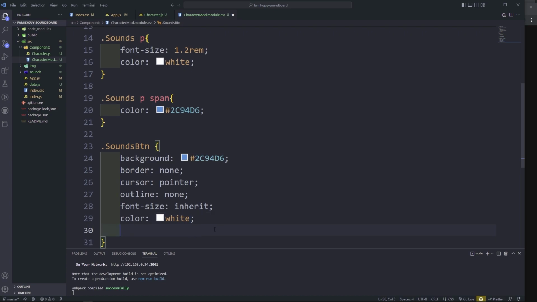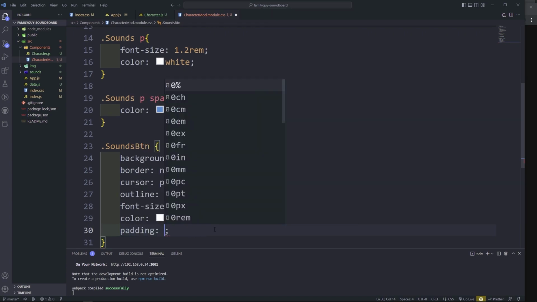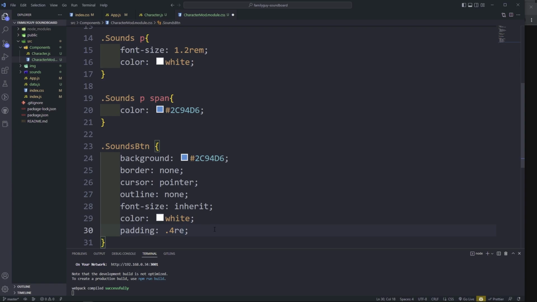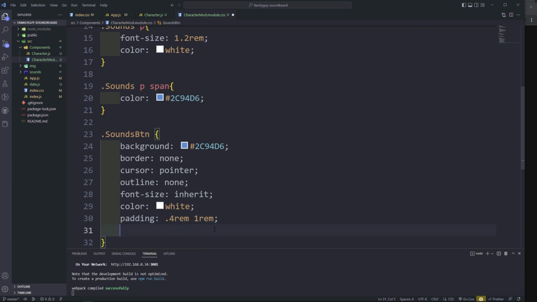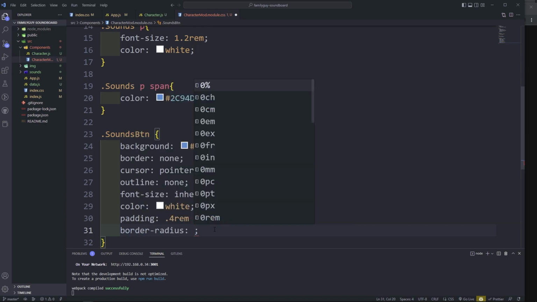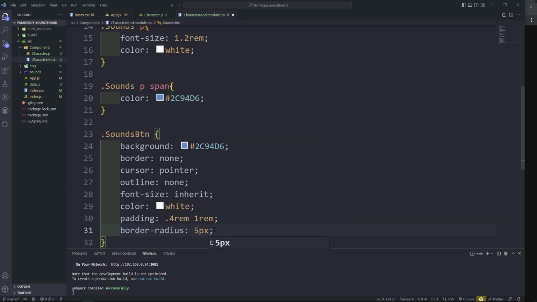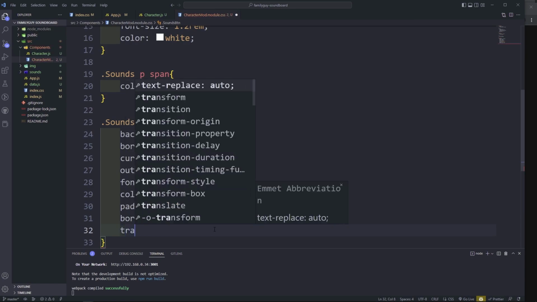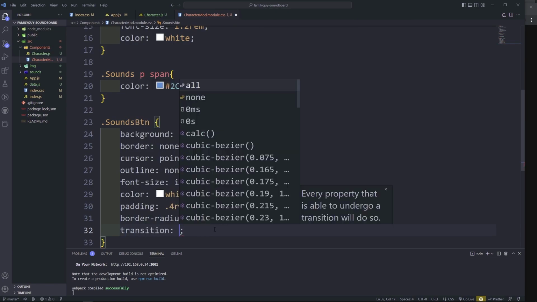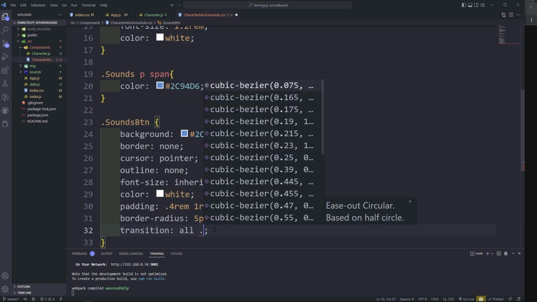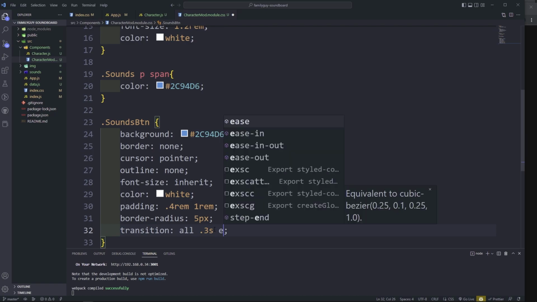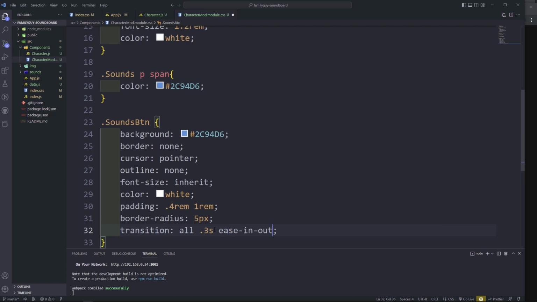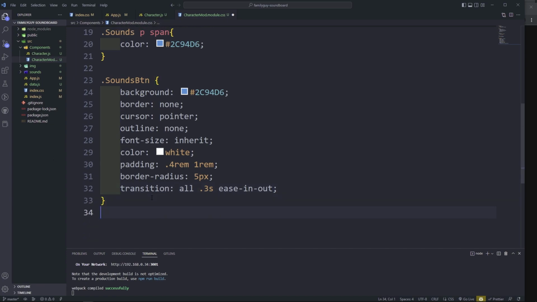And also I'm going to give it a padding. So the padding, I'm going to do 0.4 rem top and bottom, and then 1 rem left and right. And then I'm going to do border radius. I'm going to set that to, let's do 5 pixels. And then let's give it a transition, shall we? Transition, let's do 0.4 seconds, ease in and ease out. Okay, so sounds good. I'm also going to do the hover.